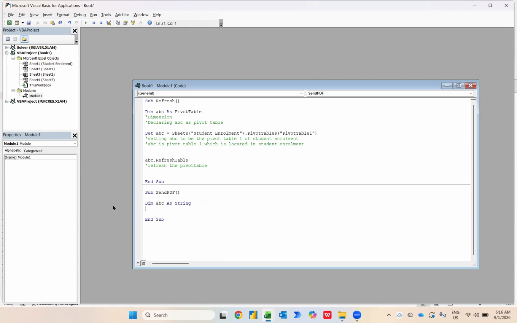So Dim ABC As String, and then Dim FilePath, because I want to save the particular file as a PDF first, and then that PDF will be submitted to the email. So I'm going to put Dim PDFPath As String. We have already declared it. This is a dimension, we are declaring a string. String means it's text or anything.